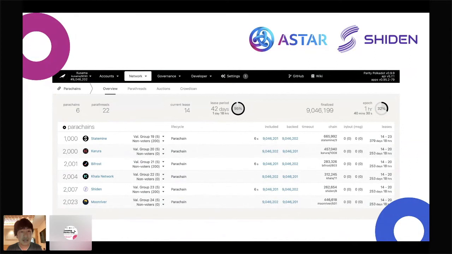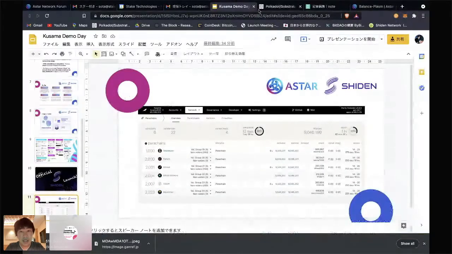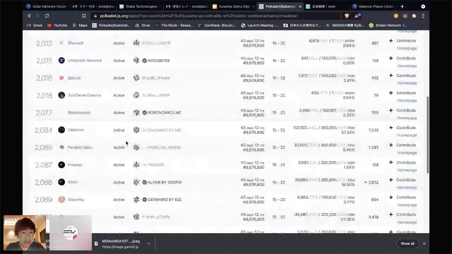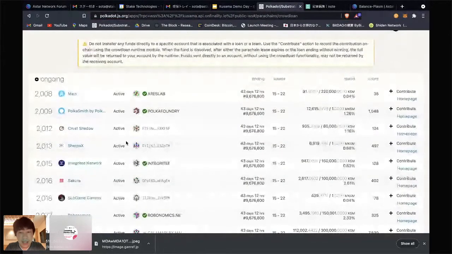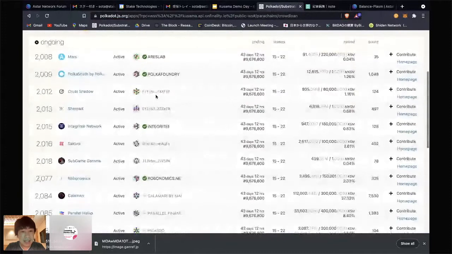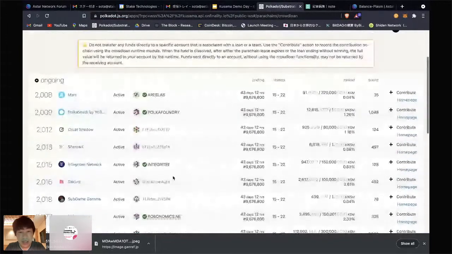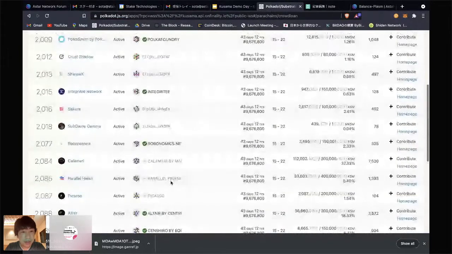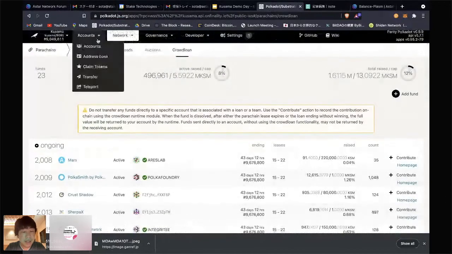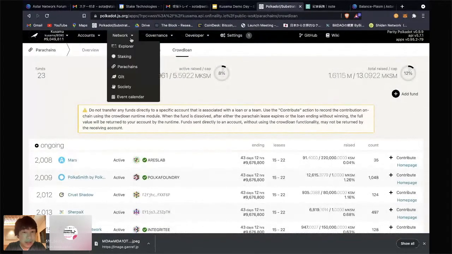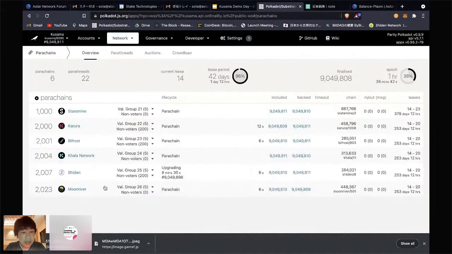So you can see the Kusama status on Polkadot.js. At this moment, we have a Kusama parachain auction, and I think Kilt is going to be the 6th parachain. And let's see the network. So Shiden is here. This is the block number.